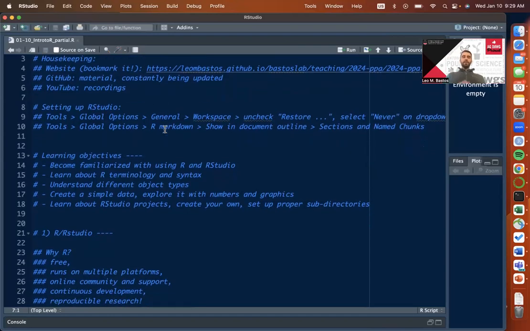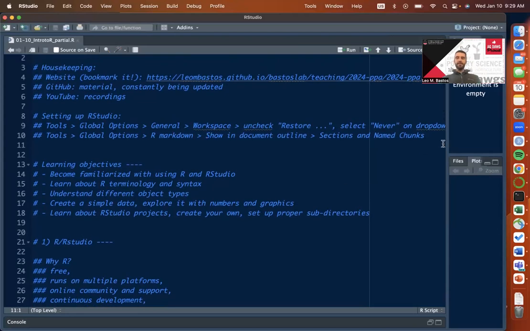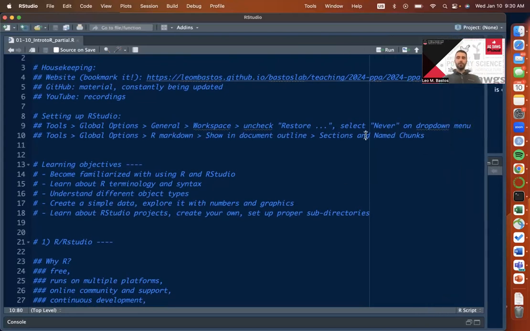Okay, so before we really start talking about a lot of different things about R in RStudio, I just want us to take a moment to set up our RStudio. There are a couple of things that we want to do here that I want to go through with you.